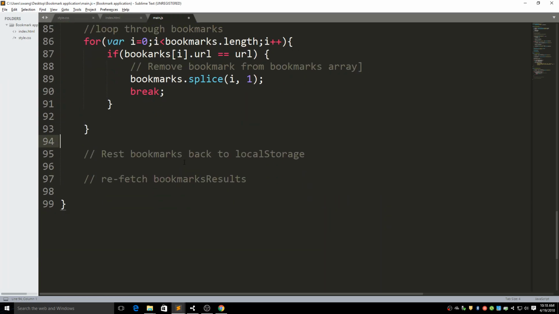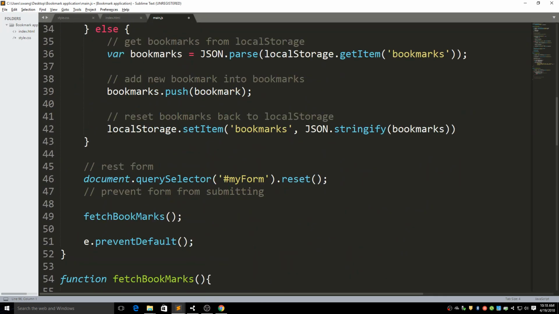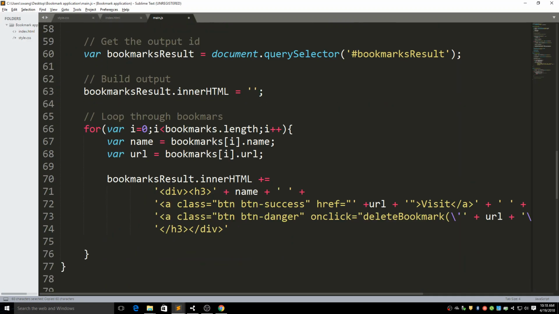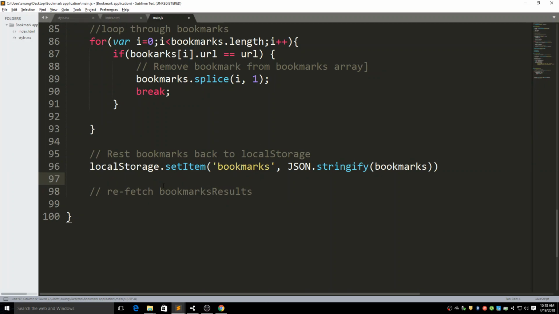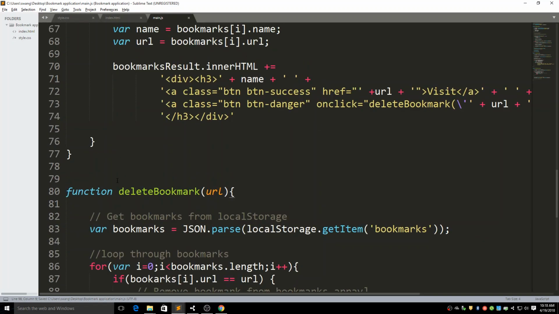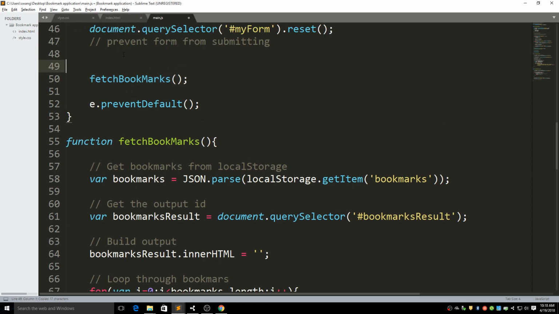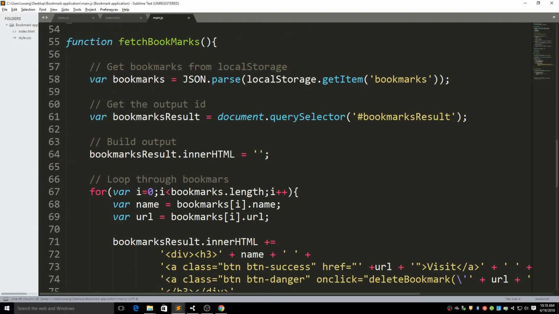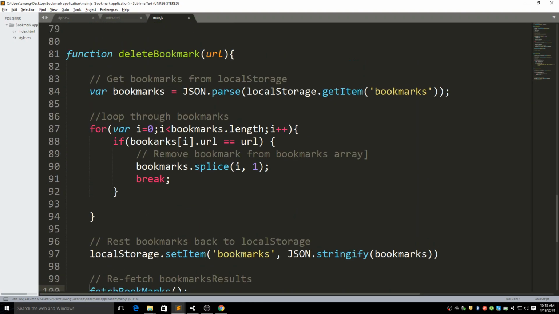Then we want to reset the bookmarks back to the local storage. I did this before, right? I can find it. Reset bookmarks back to local storage. Just copy it, put it here. Refresh the bookmark result. It just records the bookmarks again. I just call this function again. Just add some comment here: finish the bookmarks. Well, I think that's it.